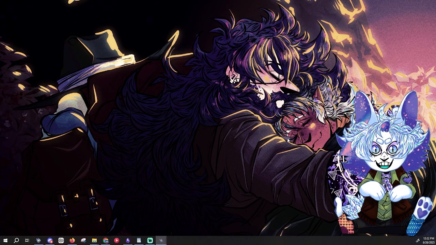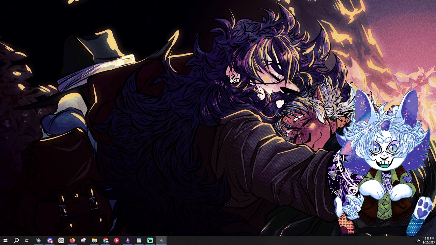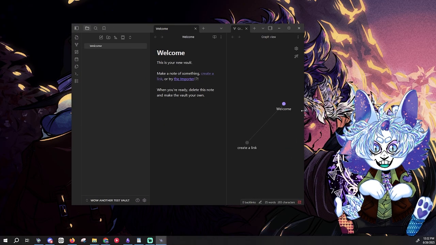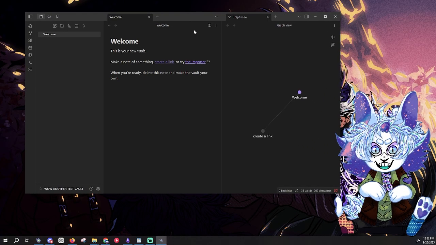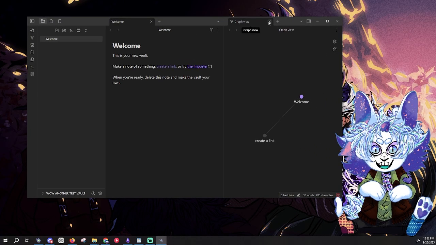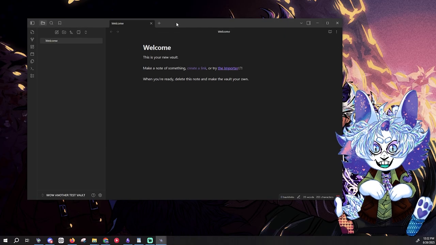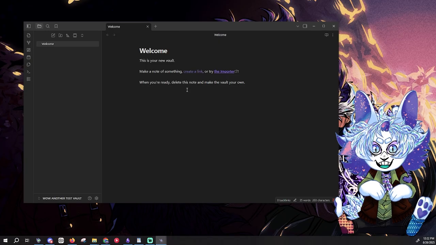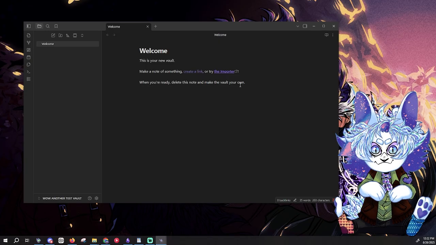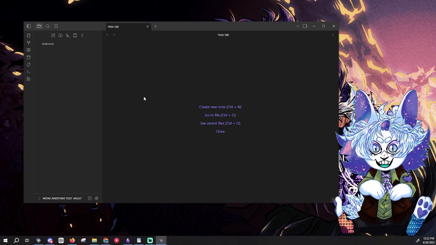So when you create a vault, I'm gonna shove it on my other screen. You are welcomed by this. And we're not gonna worry about this guy over here. We're gonna look at this, right? This is Obsidian. It looks pretty plain. And it is. And we're gonna delete this really quickly. So this is where you do all your work.